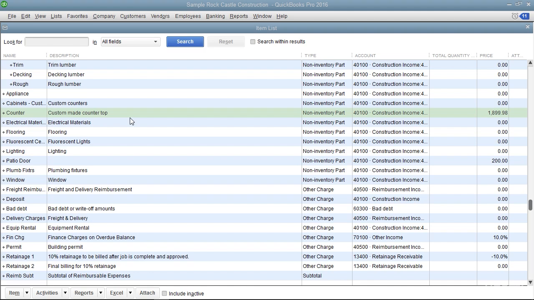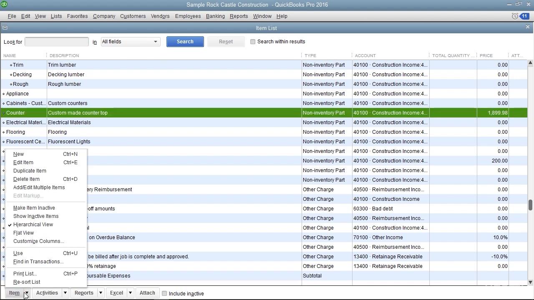You can create non-inventory parts in the item list for items that are bought and/or sold but not tracked as inventory parts. QuickBooks tracks neither the quantity on hand nor the value of non-inventory part items. Like all items, you create non-inventory part items by first opening the item list. To create a new non-inventory part item, click the Item button in the lower left corner of the list window and select the New command.